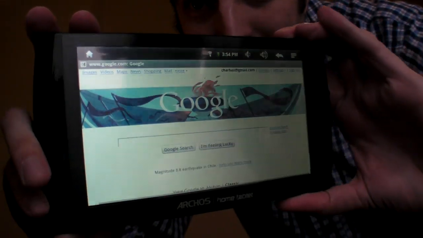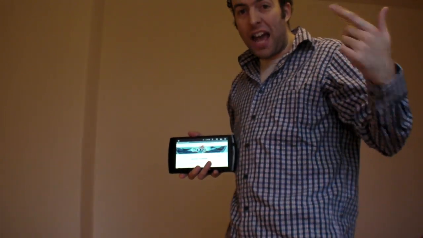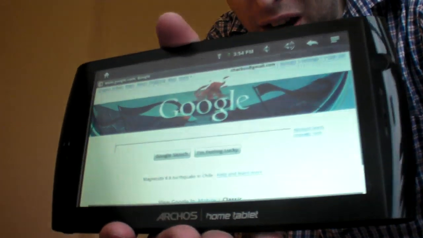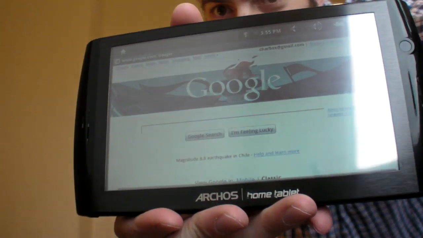Check this out. It's a huge 7-inch screen. It's 800x480, and it can go on Android. It can go on the Google. It can go on the internet. You can browse the internet. You can watch movies. You can even play 720p movies. So check this out. I'm going to show you how fast it is.